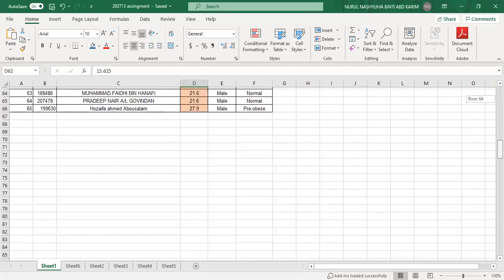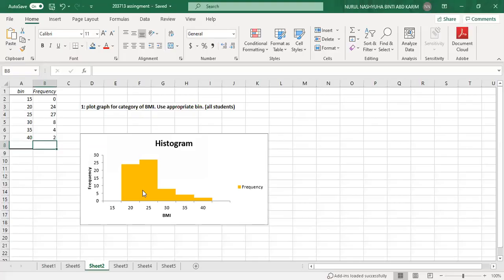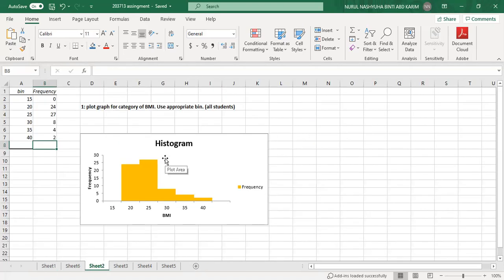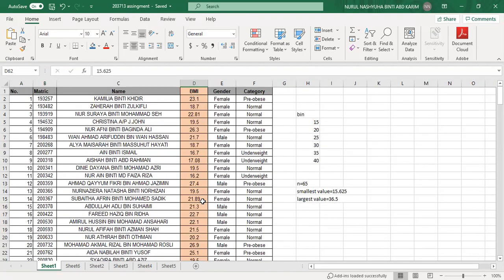Okay, so question number 1, we have to plot a graph for the category of PMI and we have to use an appropriate bin. First of all, we have to identify the suitable graph to use, and I decided to use a histogram because a histogram is the most suitable graph for this data. To plot a histogram, we have to know the bin and frequency. So how do we decide the bin that we want to use?